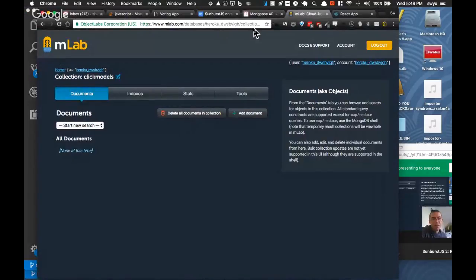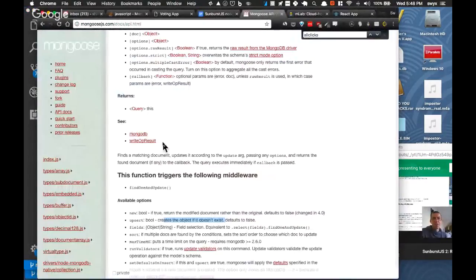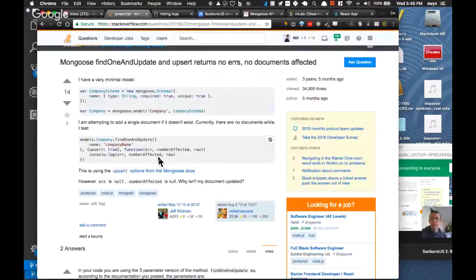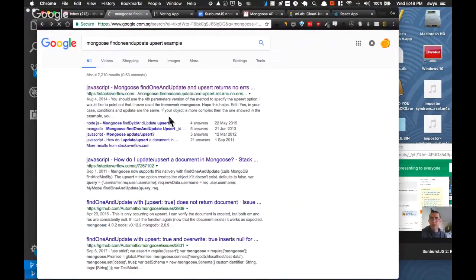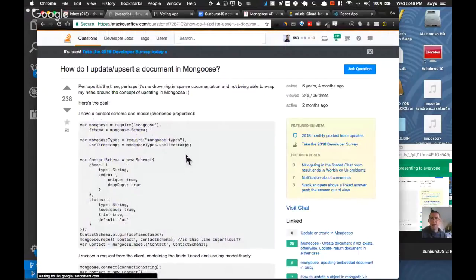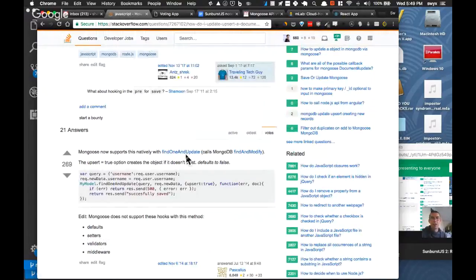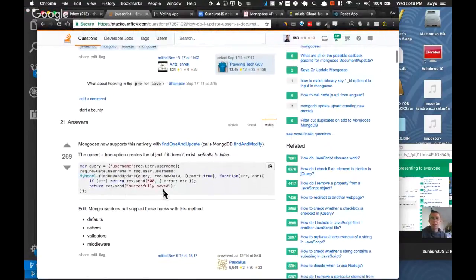Again, what am I trying to do here? Back to Stack Overflow. Models, company, find one and update. No. I should be able to upsert. Okay, find one and update. Look at query. That's my query. Rec.new data. Upsert true.